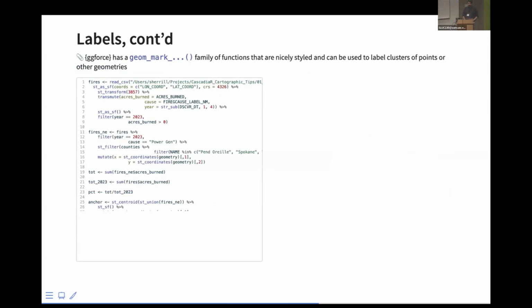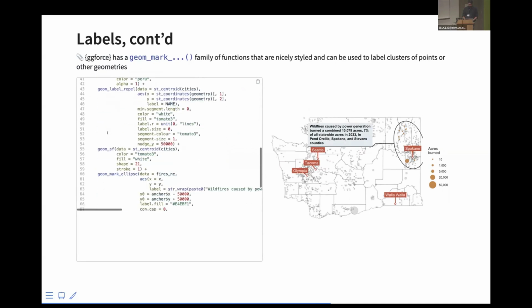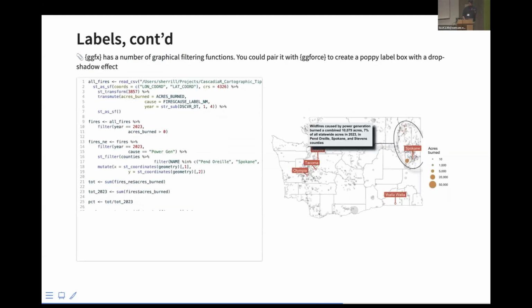ggforce is a great package, also from Thomas Lin Pedersen. It has a family of functions called geom_mark_ellipse, which are these very sexy big box labels where you can label a subset of points. Here I've downloaded some wildfire data from Washington DNR, found a subset that I think is interesting, and created a geom_mark_ellipse of that subset with my custom label package. And then ggfx also has the drop shadow. If I want to make that label pop a little more off the map, I use that geom_mark_ellipse with shadow from ggfx. They all play together very nicely.